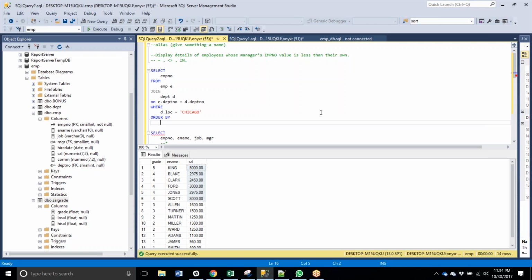So the last thing it would do is your order by clause where you said, I want to sort by salary or something. So this is executed dead last.